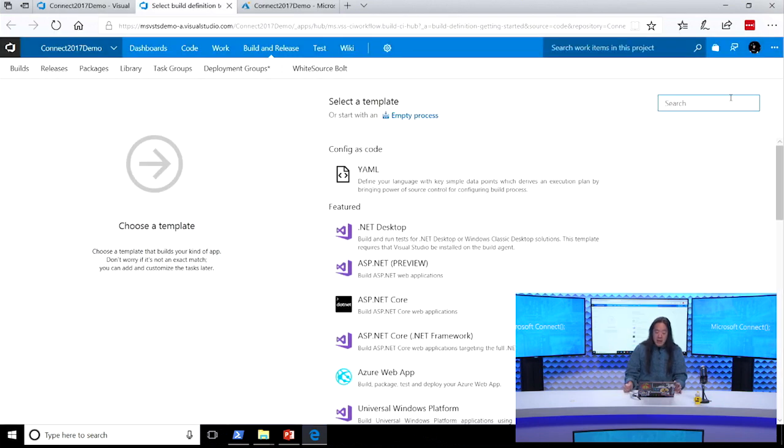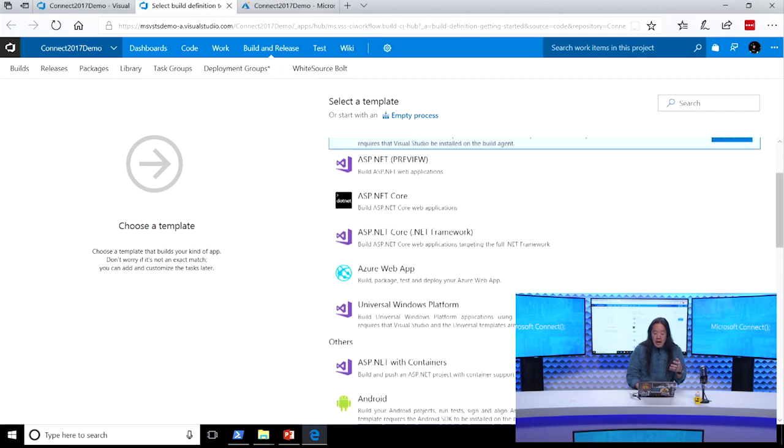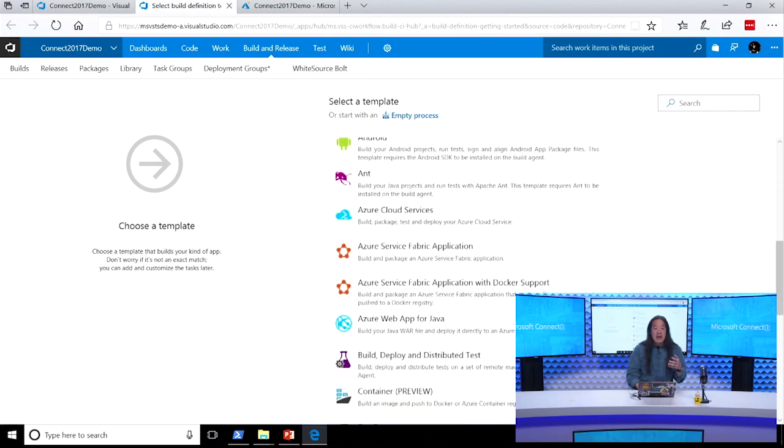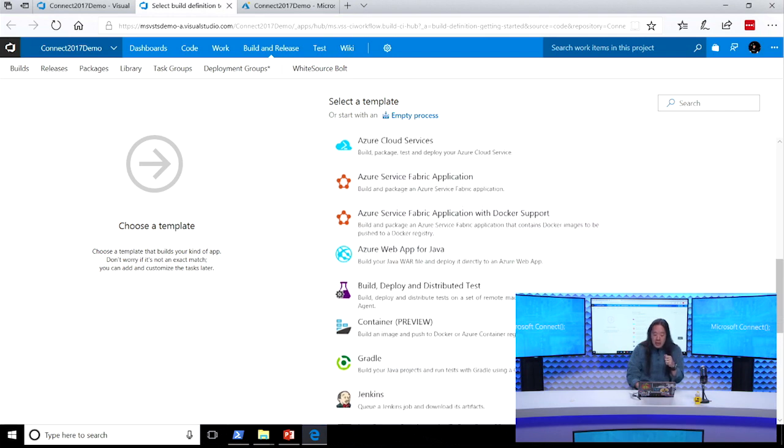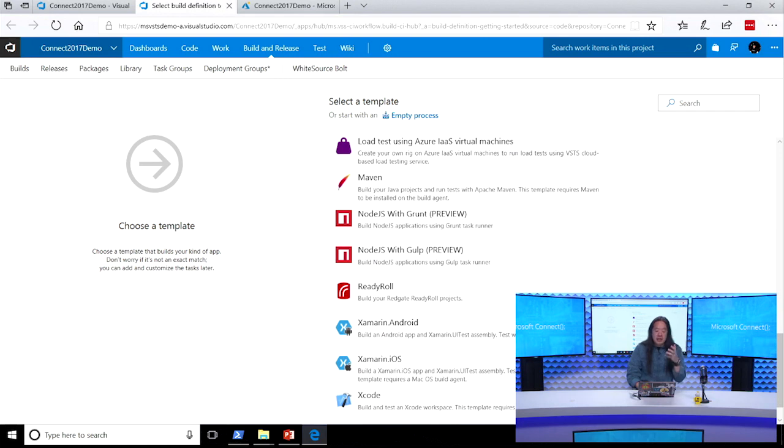Now to set up our build, the first thing it's going to do is ask us, what template do you want to use? And VSTS comes with a variety of templates that we can choose from. Now, everybody knows you can use VSTS for the Windows stack, right? But VSTS is not just for Windows. It's literally for any language, targeting any platform. And we have templates that cover all these different languages.